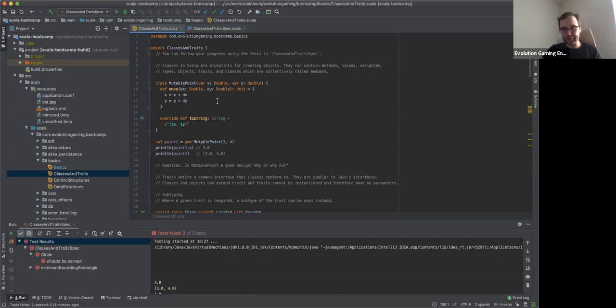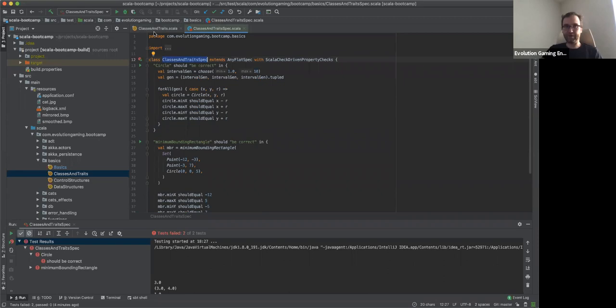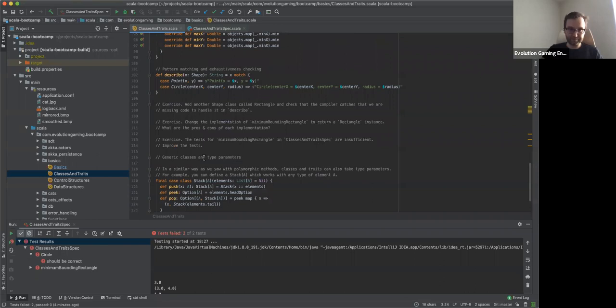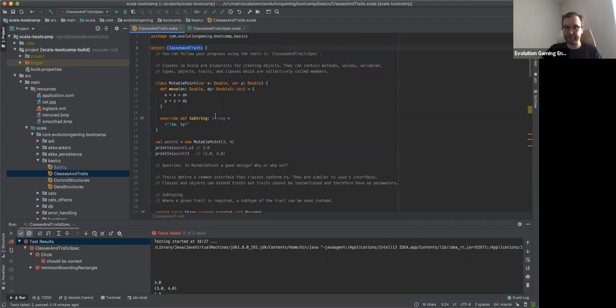Nothing has changed in the bootcamp project. If you were attending the previous time, then everything should be working. We're just switching to a different module. The module is classes and traits, and the tests for it are in classes and traits specs. I'm actually hoping we will cover this and then also cover some other things. But let's start and let's see where we get today.